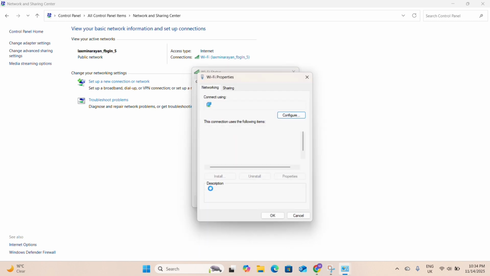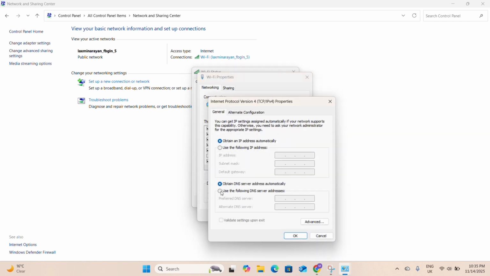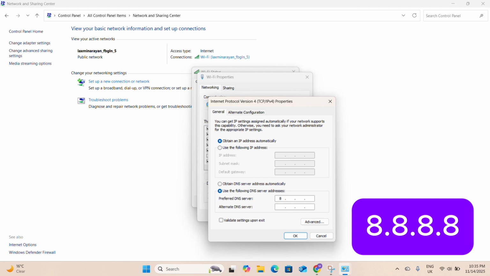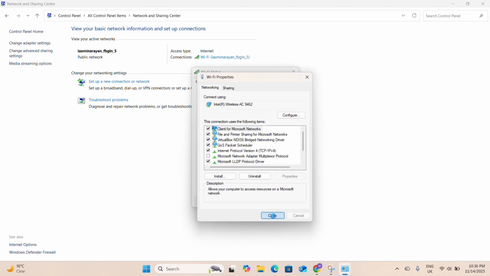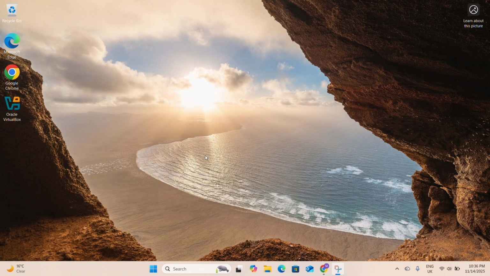Go to properties again and then select internet protocol version 4 and select properties and click on use the following DNS server addresses and type these numbers over here: 8.8.8.8 in preferred DNS server and 8.8.4.4 on alternate DNS server, and click on OK. Click on close and click on close. You can now close the control panel and check if that fixes your problem.